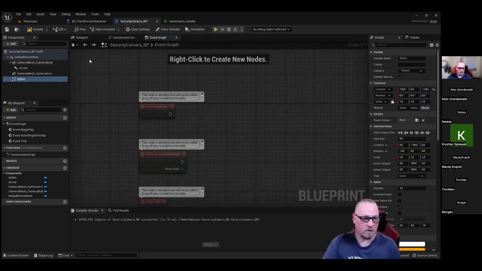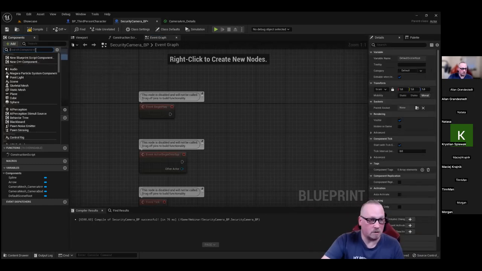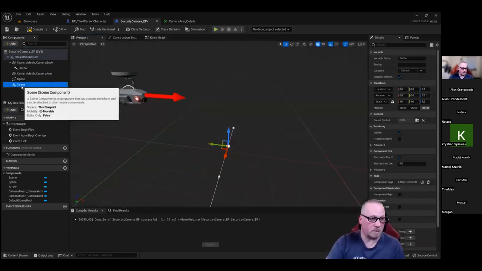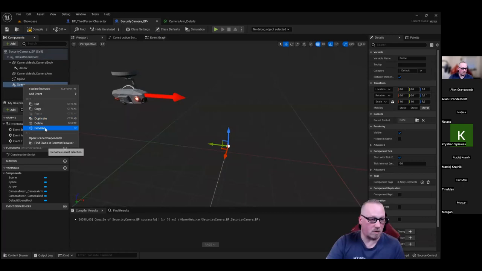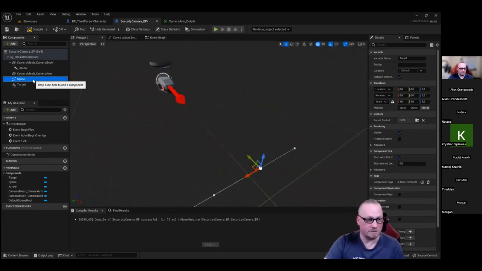All right, so the first thing we want to do is set up the actual camera control for this. And I think what I'm going to do is set up some kind of a marker. It's a scene element right now, which is going to be our target marker. And then we're just going to have it follow that element.